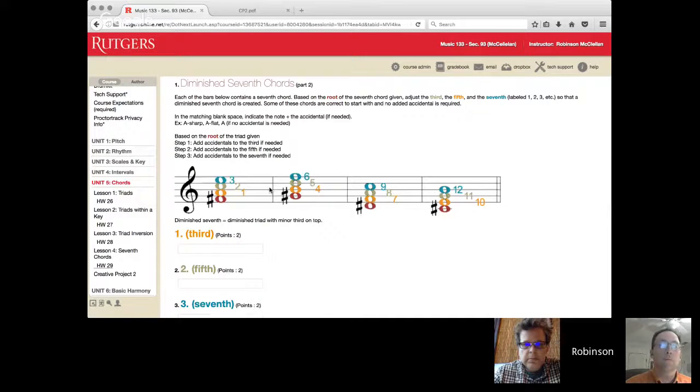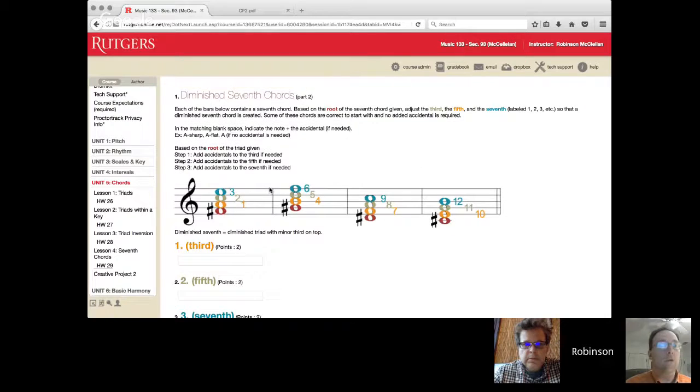And then diminished seventh chords, you basically need all minor thirds. So just make sure you know how to do your intervals. F sharp to A is a minor third, A to E is a minor third already, C to E is a major third, so you need to lower the E to E flat. And you're going to get some weird mixtures of sharps and flats in these, and that's okay.